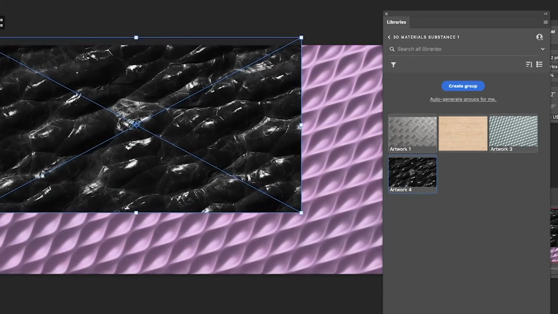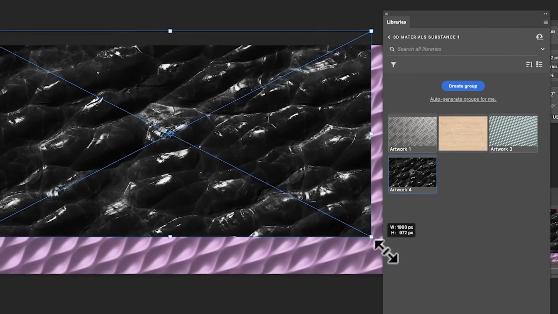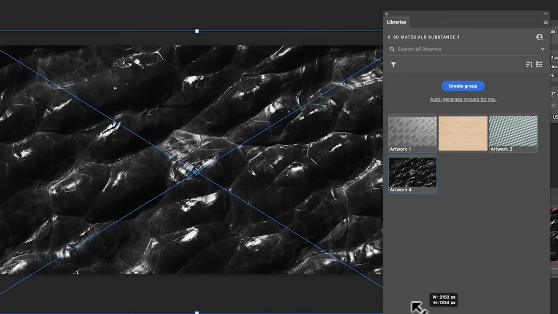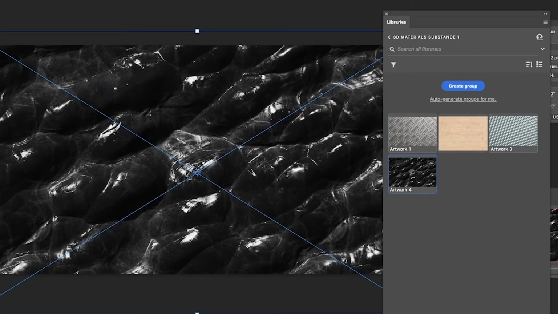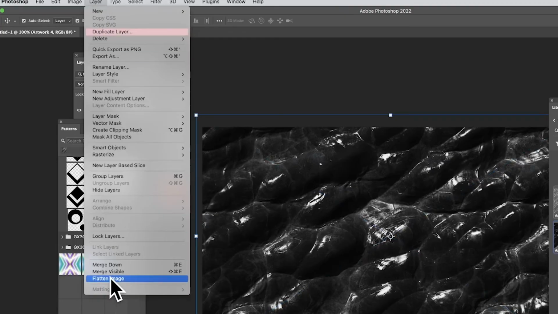I'm just going to resize it a bit. That's why it's a good idea probably to create a very big rectangle in Illustrator. And you can resize it like that, press Return, then go to Layer and Flatten Image.